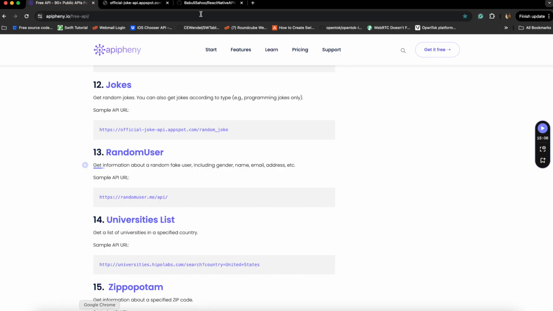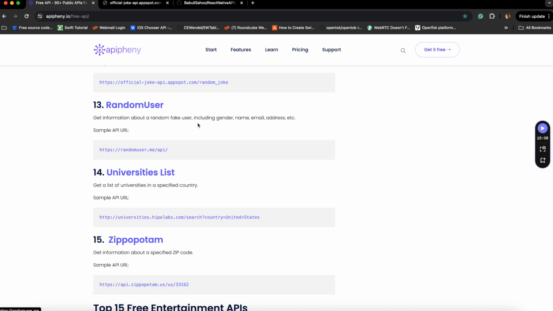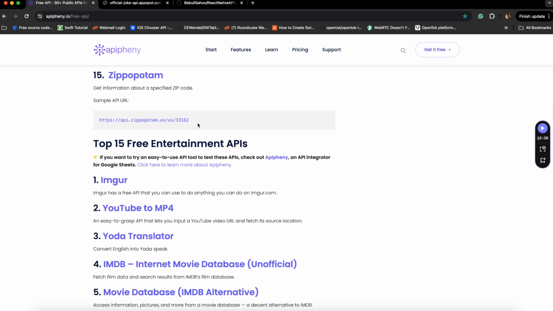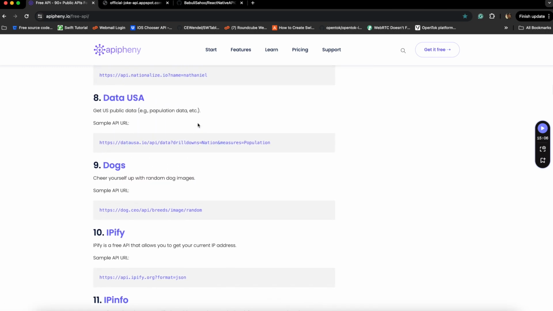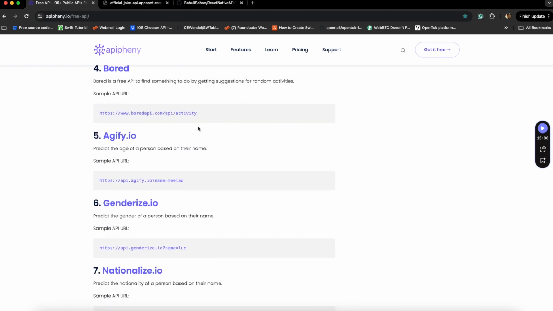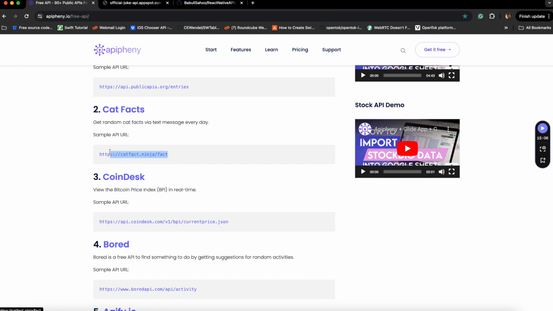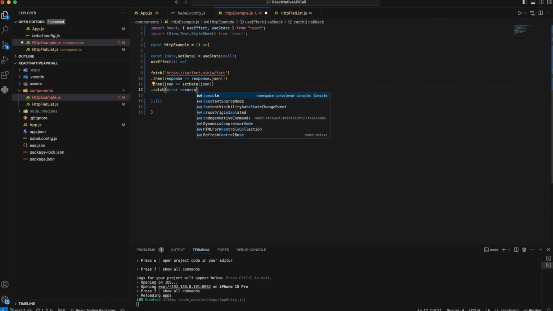So here, there are multiple public APIs, but let's go with one free API. I'm scrolling and going to the page where we can use this. So let's see, this is board, Coindesk, cat facts. Let's go with this one, you can use anything.